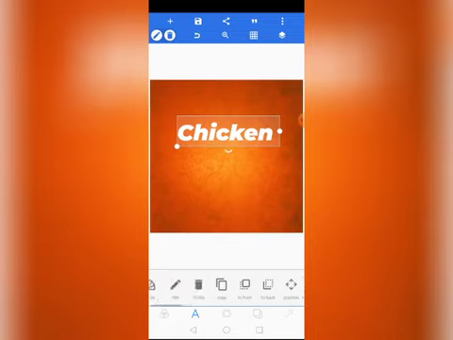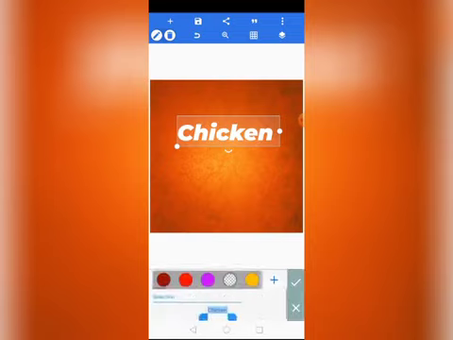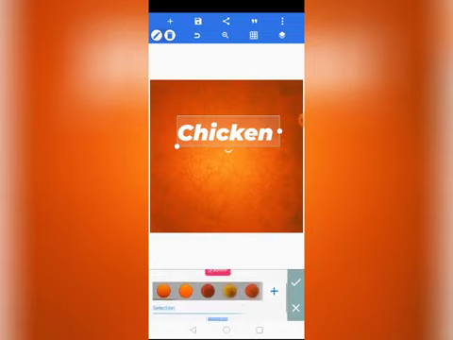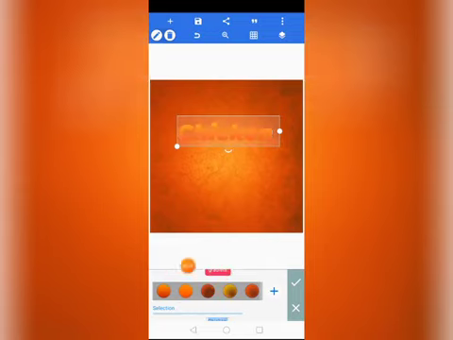But then let's change the color of the text first. Let's change the color. I'm going to use gradient color. This is the gradient color I'm going to use. This particular gradient color. I can tap on it right away like this and get it. But then let me show you how I got the gradient color.